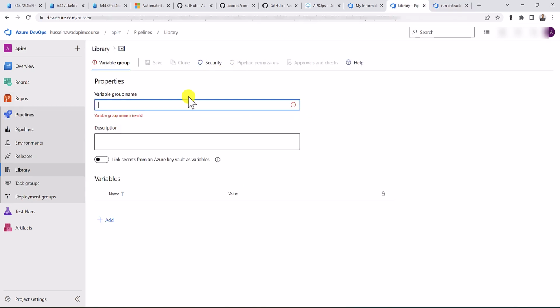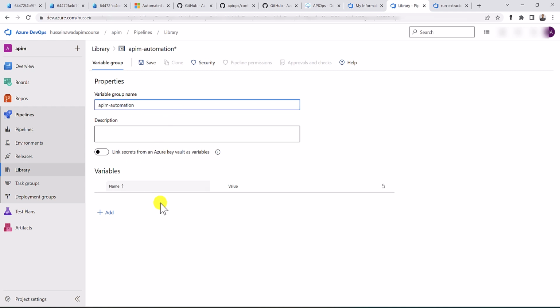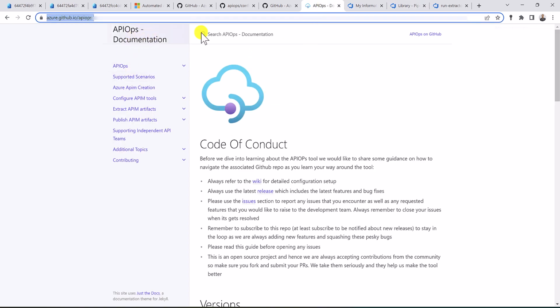Let's copy it over to our variable group. Now we need to add some variables in our group. If we head back to the repo documentation, I'm going to put this link in the resources of this video.